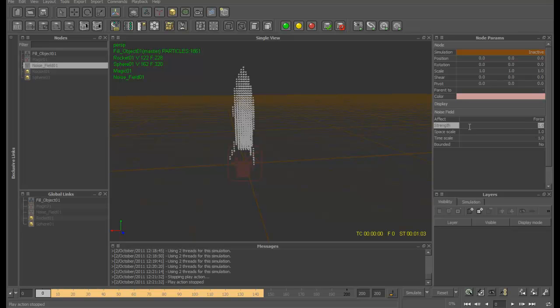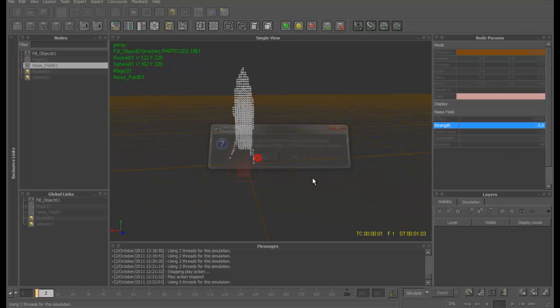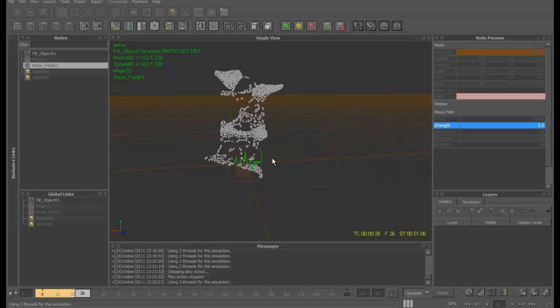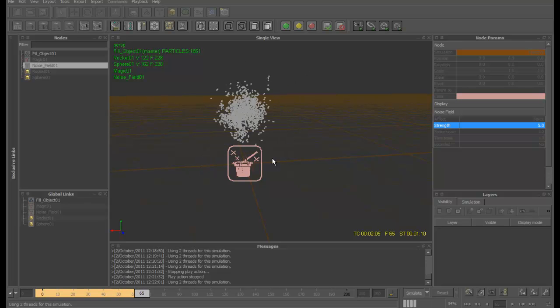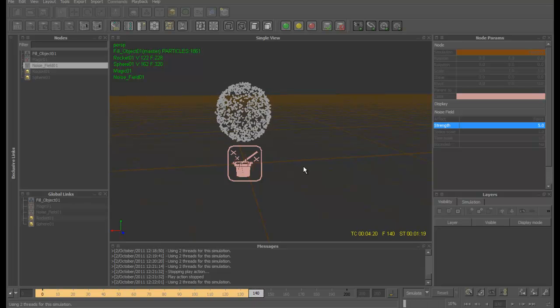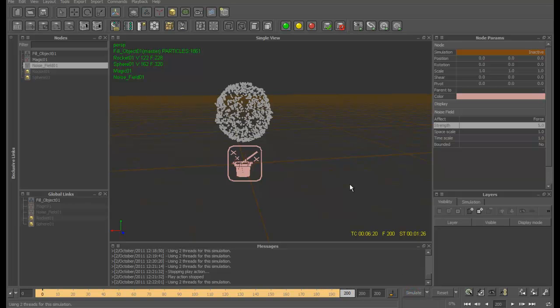In the noise field there's a strength, and if I put that up to 5, it should be 5 times crazier, for want of a better word. So, there we go. You see it spreads out much further, much quicker, and then you get this forming back in. And you can see the magic demon's actually struggling to keep it in there, and that's kind of what you want. It's this erraticness of the fluid and so on. So that's basically how you get it to do the morphing.